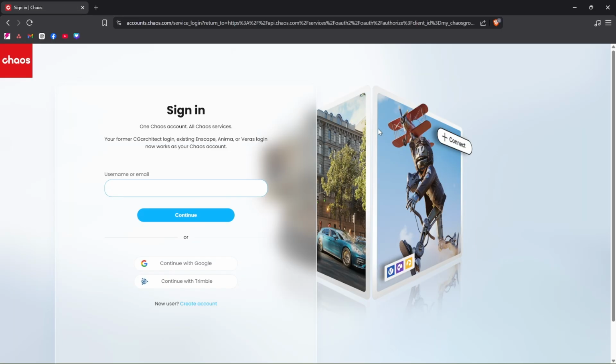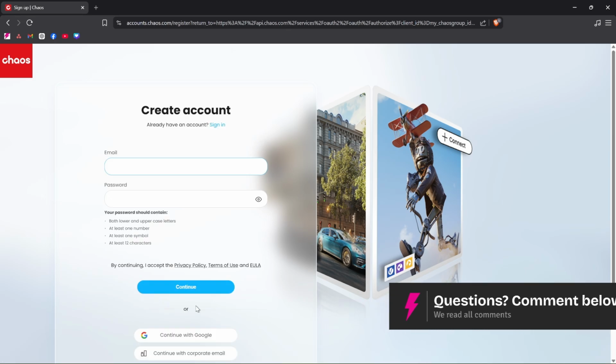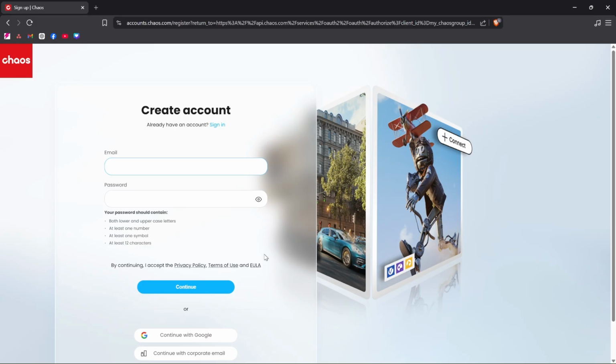Now in here, it's going to ask us to sign in. If you already have an account, you can just go ahead and easily log in. If not, you can go ahead and click on create account here at the bottom. Okay, so just click on it. Now I'm just going to continue with the process right here as I'm going to create another account.